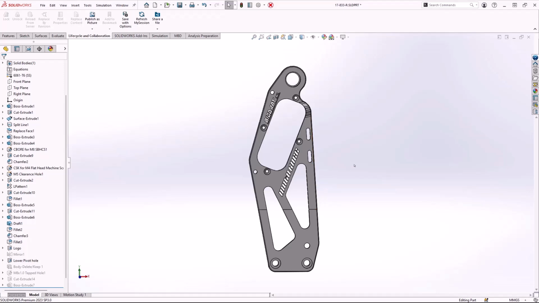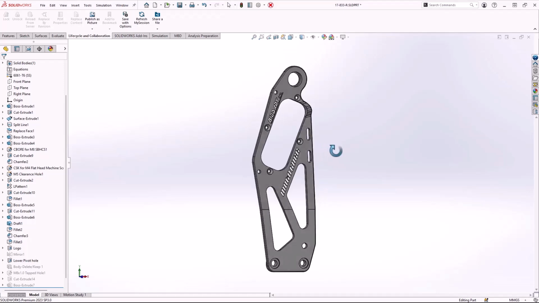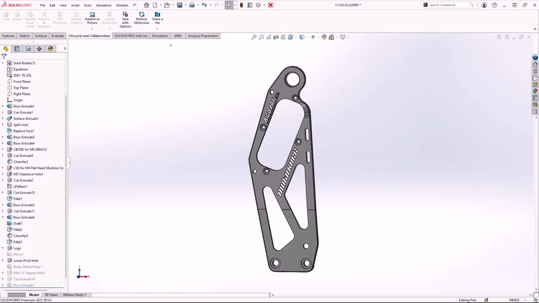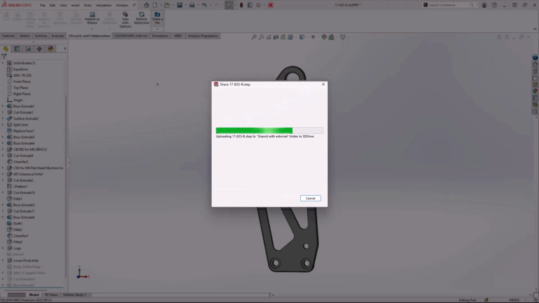Going into SOLIDWORKS, I have my part file opened, and this is really ready to go to start sharing. So I'm going to choose my file extension. I'm going to share this as a STEP AP214 file, and I can click on Share a File. This is actually converting the file into a STEP file at this point in time, and now we have a window where we can choose how we want the link to be sent.